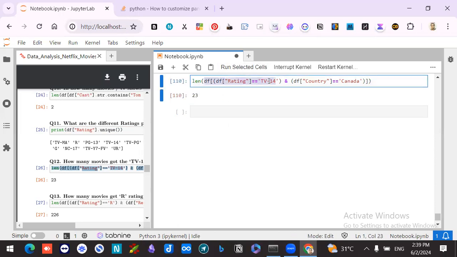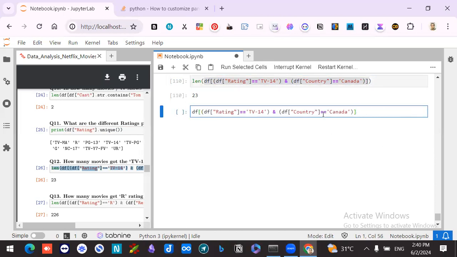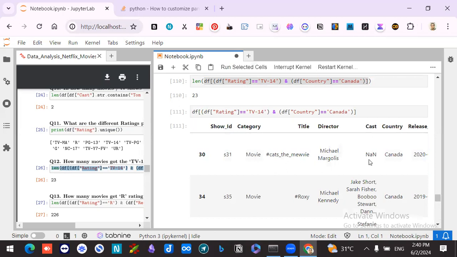Now, if you want to look at the 23, just do it here simply, because these are the values. So now we are able to look at it here. Let's run it. So these are the movies. Now just filter it here and you can look at it. So better look at it here, or country Canada, you can see clearly.